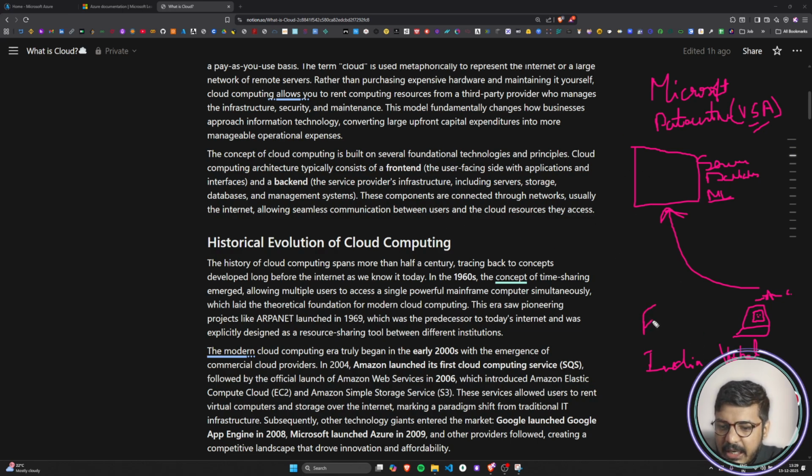So here there are two things. This is the front end part of the cloud, and this is the back end part of the cloud.